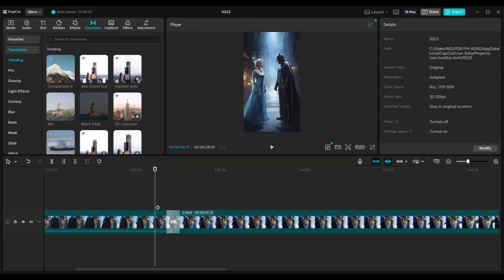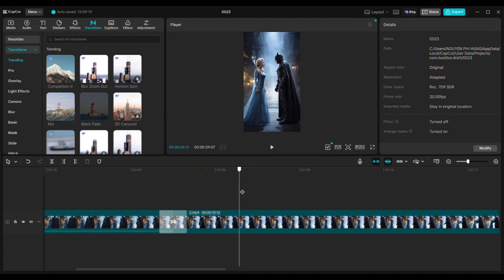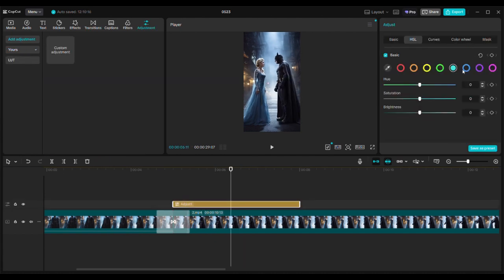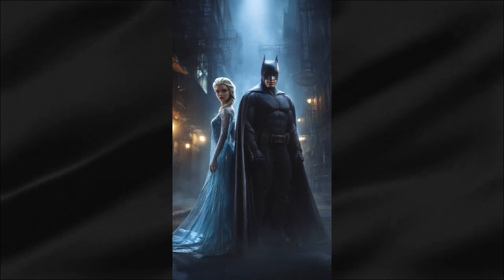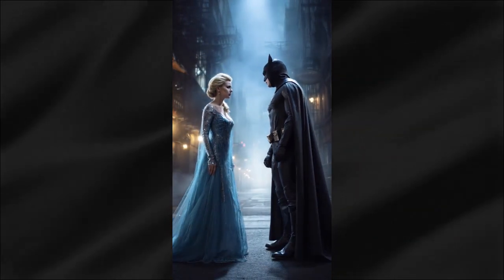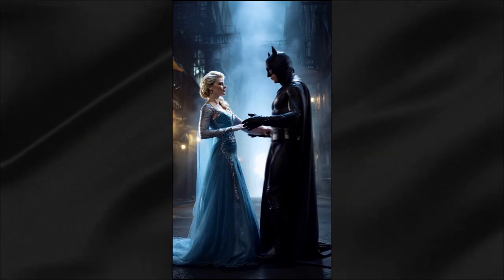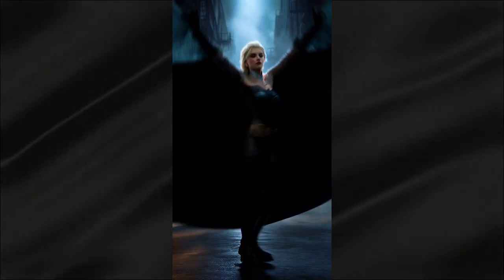Then I add smooth transitions between each segment. Usually a simple cross dissolve works perfectly. Next, I adjust color tones for consistency. You don't want one clip to look warm and the next one cool. And sometimes I'll speed up or slow down certain sections for dramatic effect, especially slowing down the moment of transformation. I always preview the entire thing once or twice to make sure it flows smoothly, then export my final video at the highest quality possible. The whole editing process usually takes me about 20 to 30 minutes once I get the hang of it.